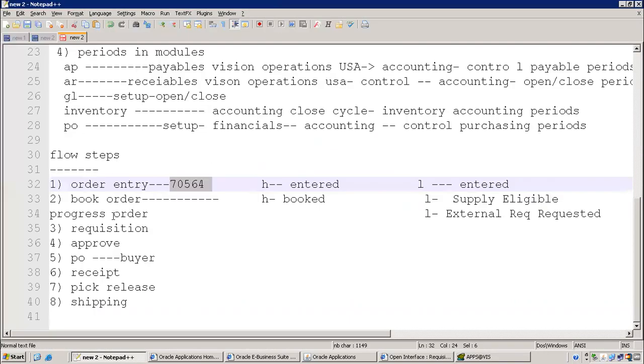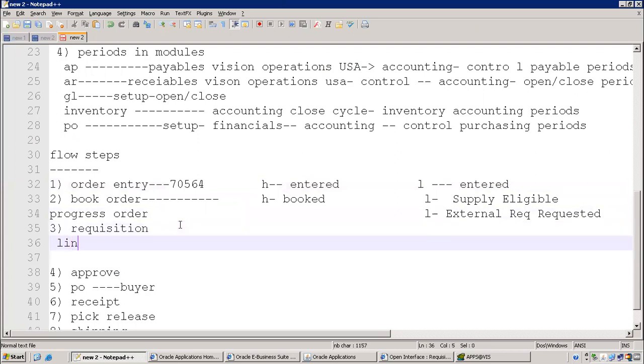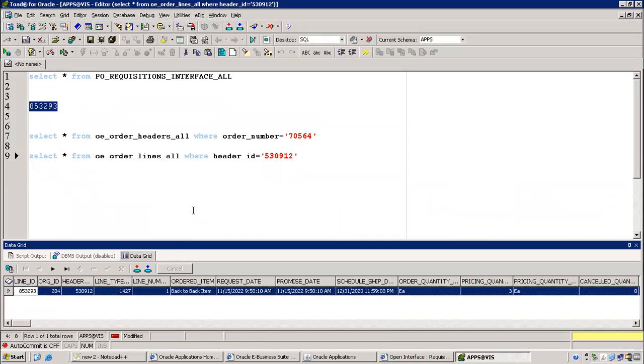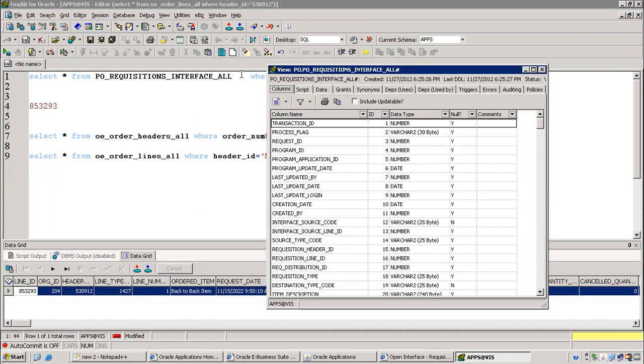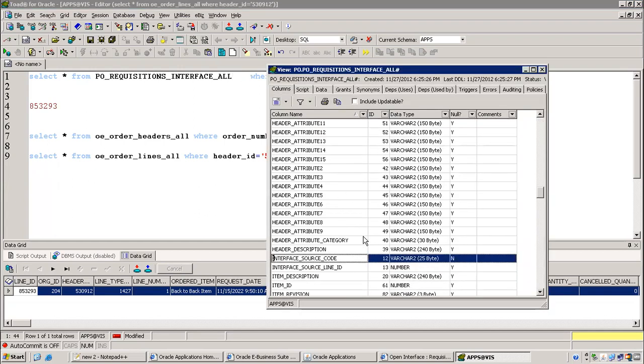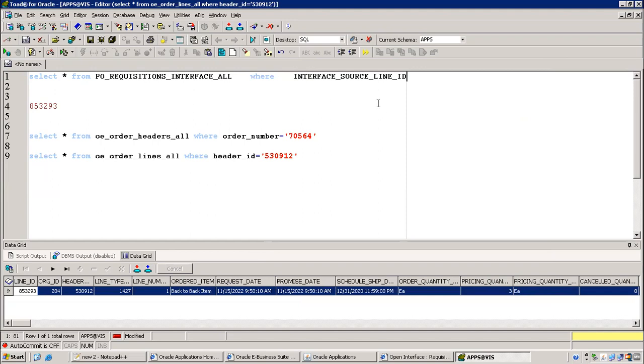Now people will ask you here, what is the link between requisition interface tables and order management? Definitely the question here. Between OM tables and PO interface tables, not base tables. What is the link? You can check the column name. Interface source line ID is equivalent to line ID of your sales order.